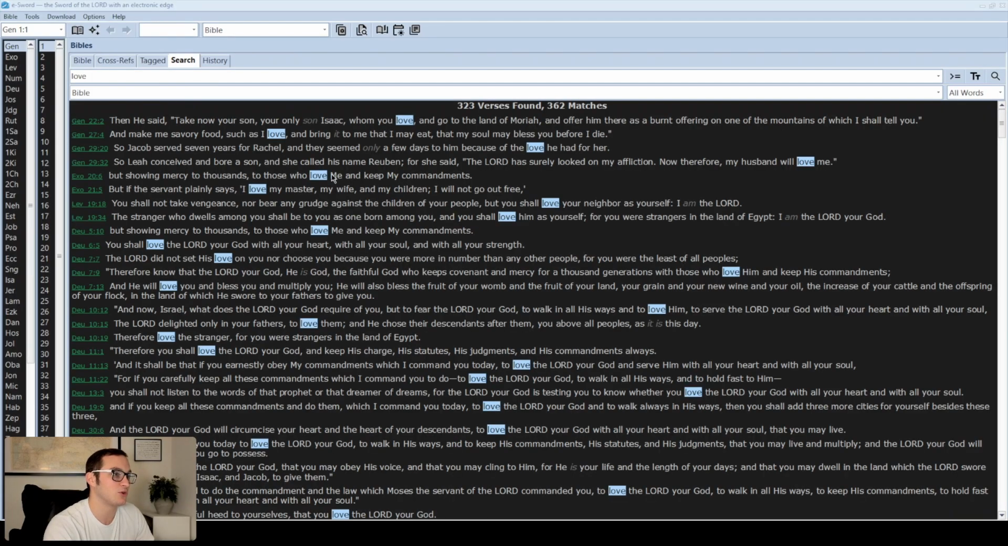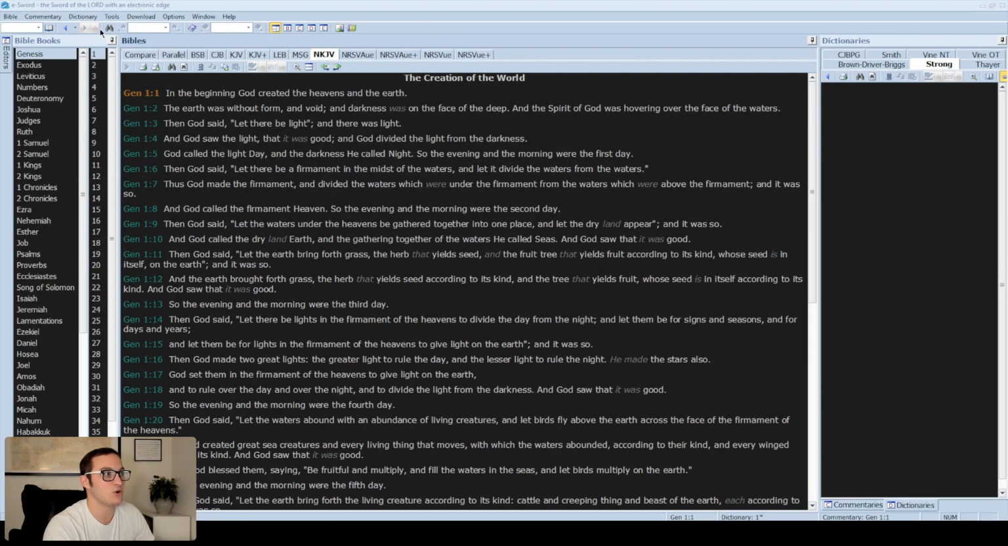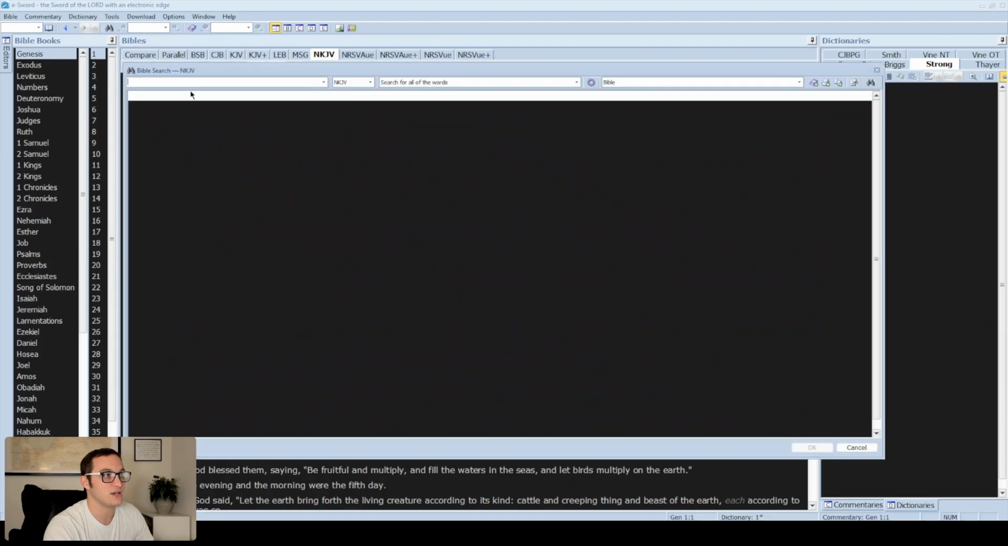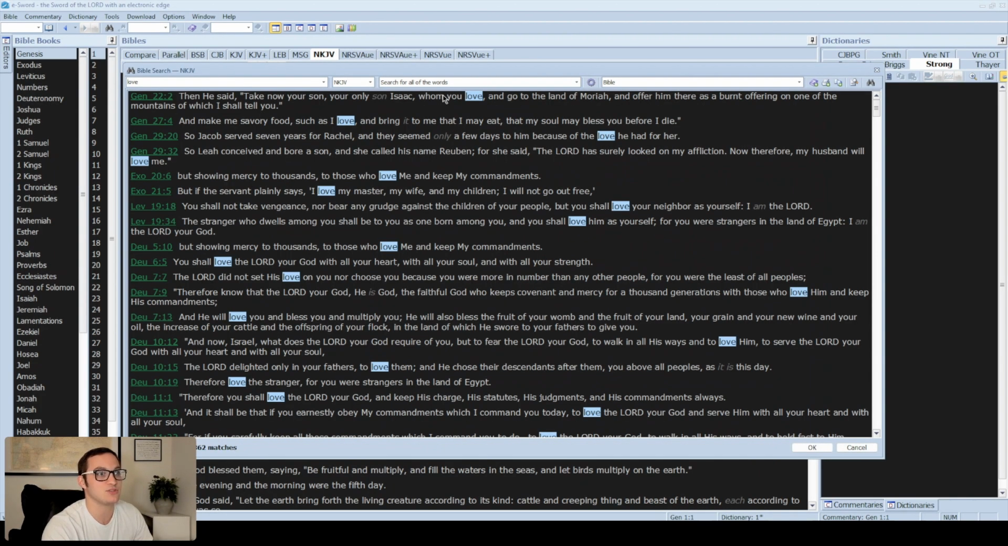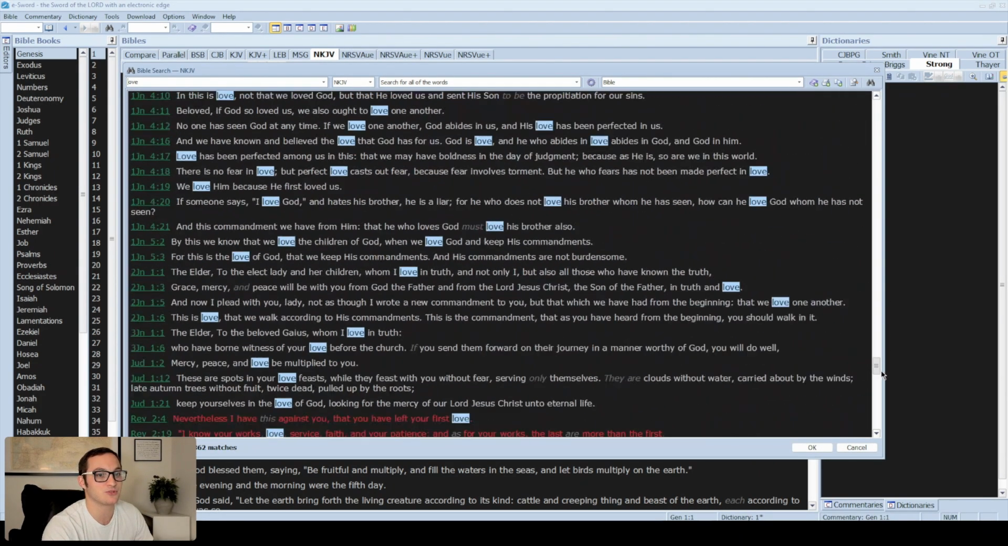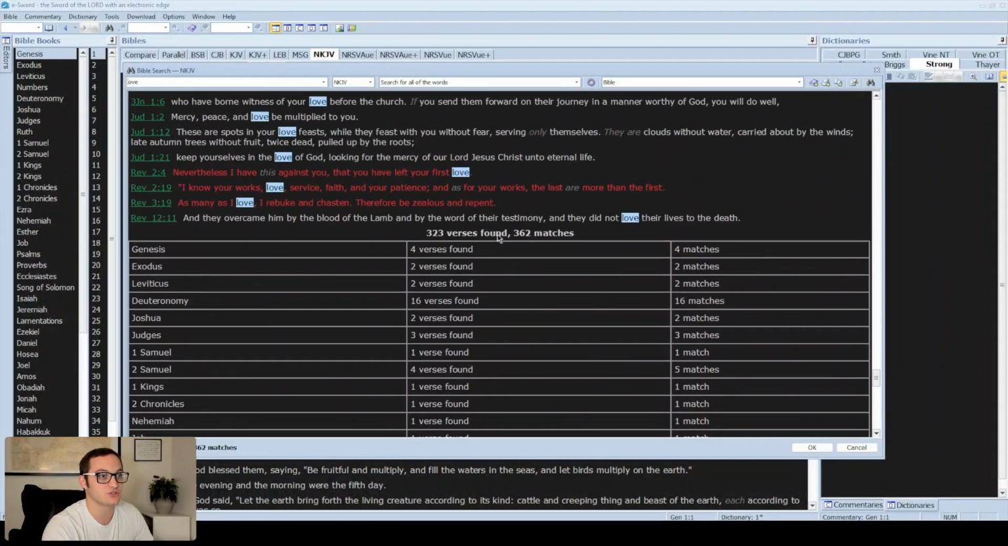I probably should have made it a little more specific. Love's mentioned a lot, but you can see there's 323 verses, 362 matches. And the same thing, the old version where you would go and search. If I did a search and I did love on the same translation, you'll see it will be the same amount of information, but you see that the results aren't at the top. The results are actually at the bottom.